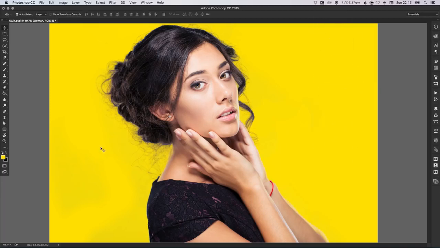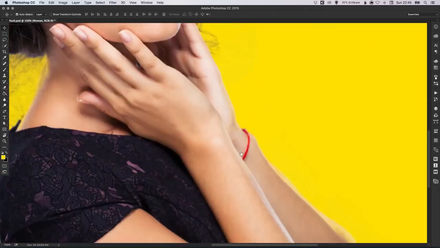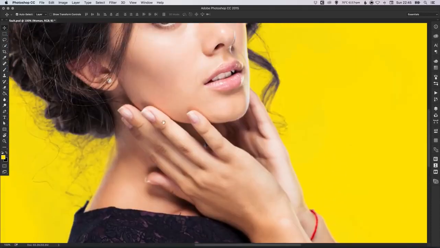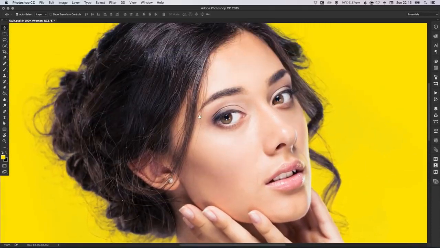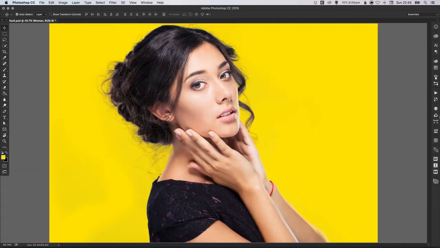So now we can see how well we've cut this out by our yellow background. We can zoom in a bit. And we can see that it's done a pretty good job of cutting around all those little strands of hair, which would have taken us hours.